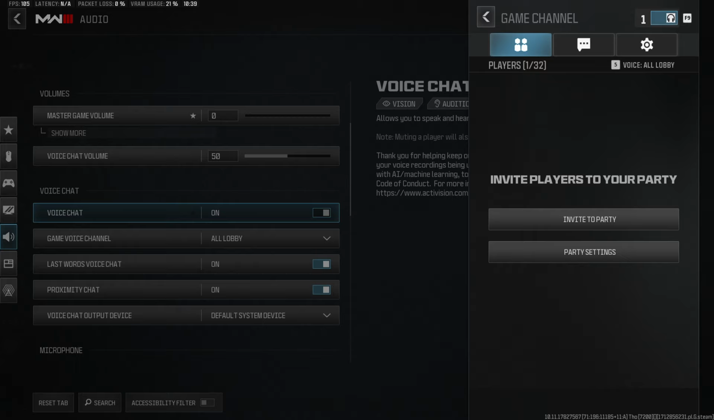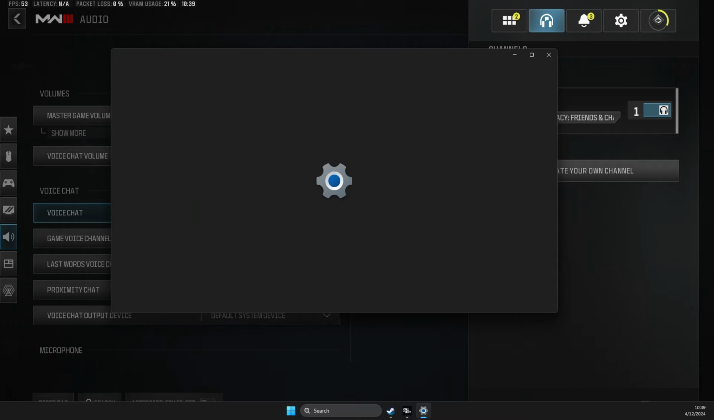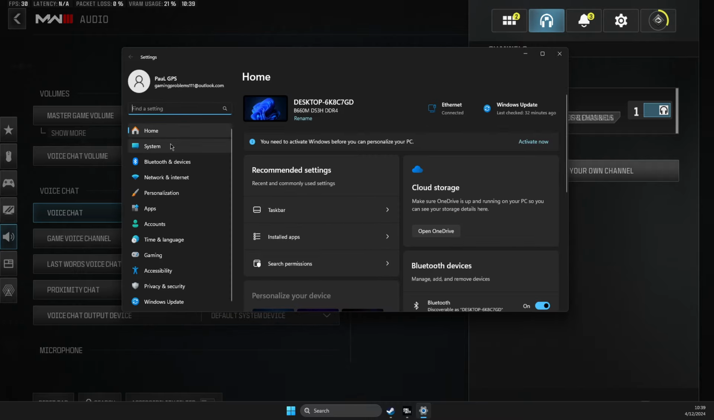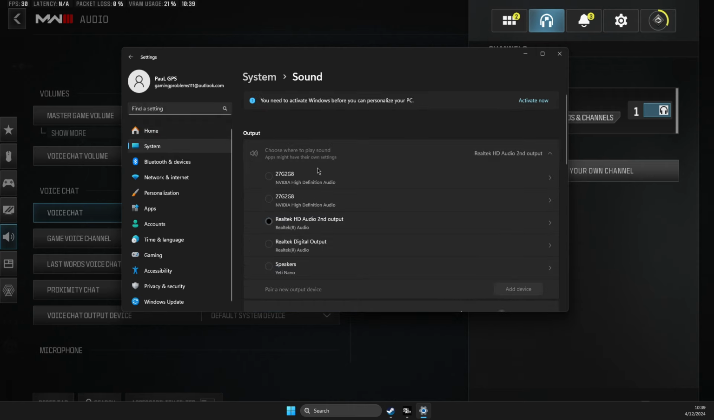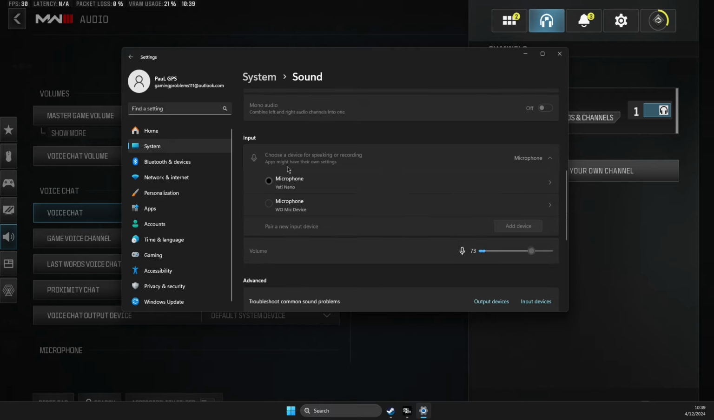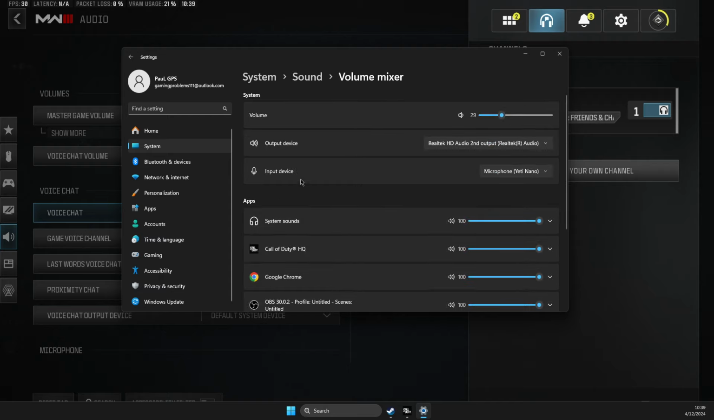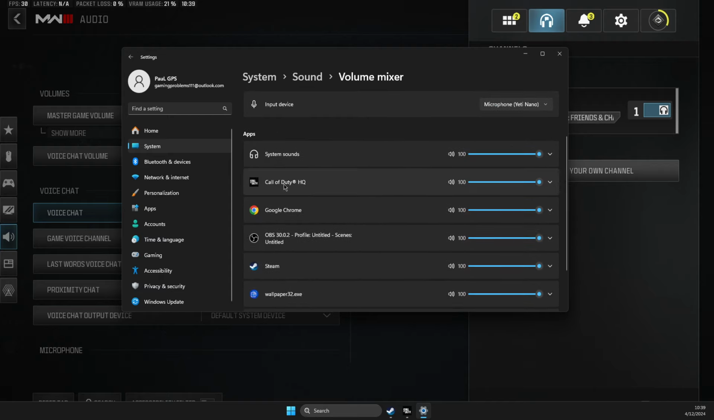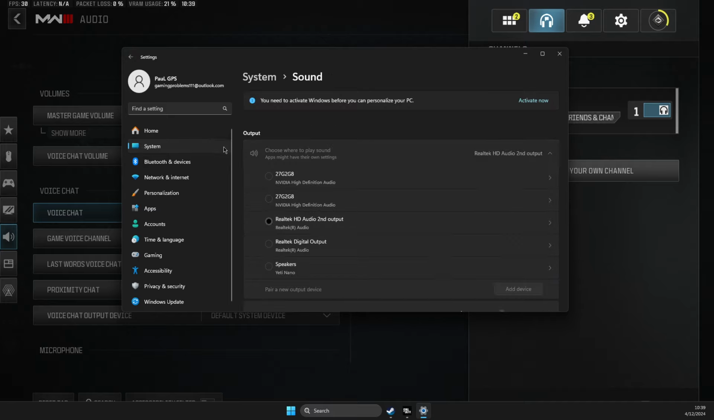And then if you are on PC, then you can go to settings, and then you just need to go to system, sound, make sure the output device is the right one, input device also is the right one as well. And then if we go to volume mixer, make sure that Call of Duty also is here not muted, right? And also it has default input and output devices as well. And yeah, that's basically pretty much it.